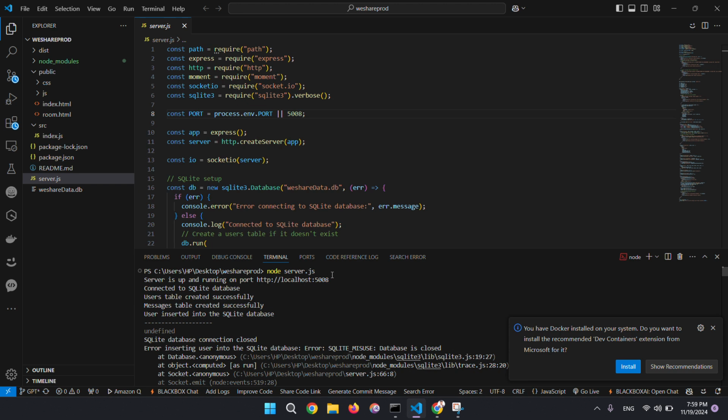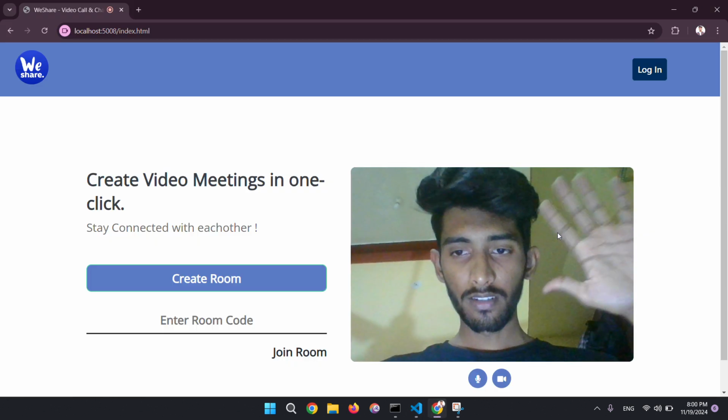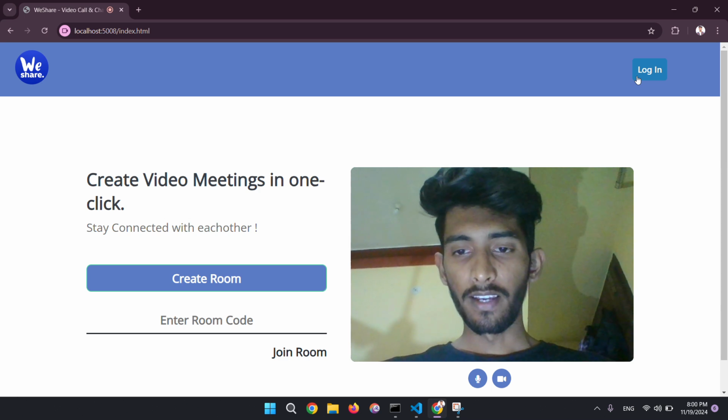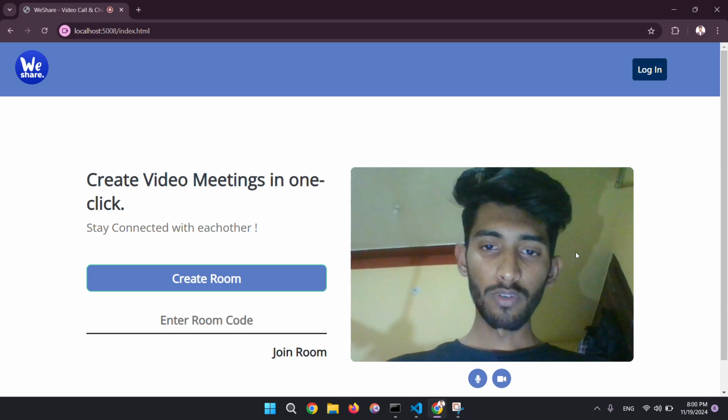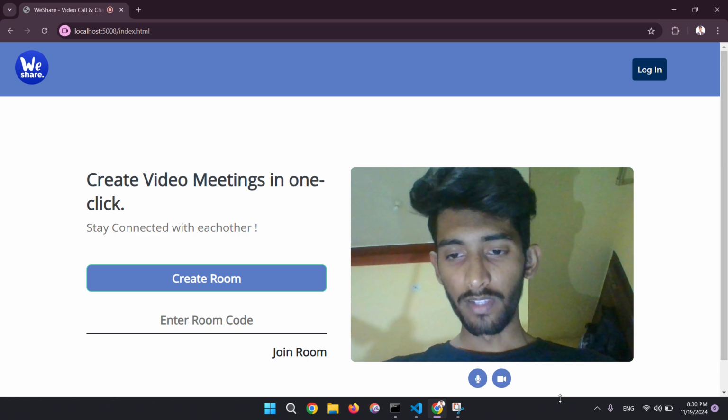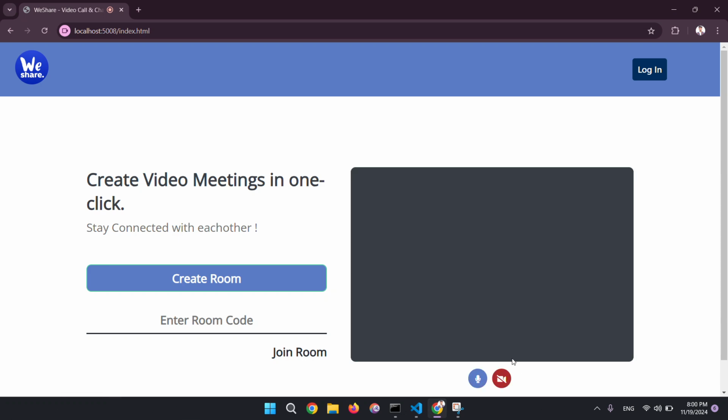So I have already run it. As you can see, here is the command, and I have run it on localhost 5008. Let's check. So here is the project and you can also log in inside the project, and here is a mini screen to test your camera, like whether your camera is working or not. Okay, so let me close it. You can close the camera here too.